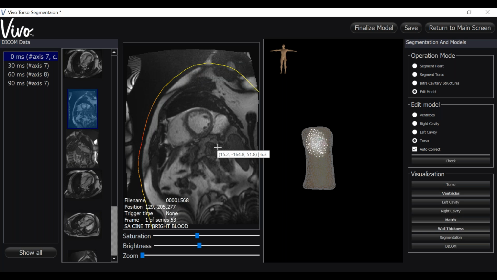Make sure that your outline matches up accurately with the outer boundary of the DICOM image in several different orientations. And save along the way. I think we're just about done here. That looks pretty good. So at this point, I would save my model and I would check for errors. But before we do that, we're going to discuss what would happen if auto segmentation was unsuccessful.